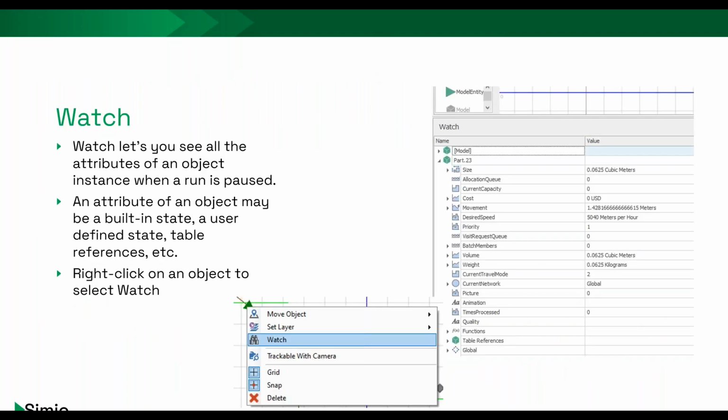The first tool is Watch. Watch lets you see all the attributes of an object instance during a run when that run is paused. An attribute of an object may be a built-in state, may be a user-defined state, may be table references or functions. All of that is contained right there. And to get to this watch, you right-click on an object and click watch in that menu. And we'll do this in Simio so that you can see what it looks like live as well.